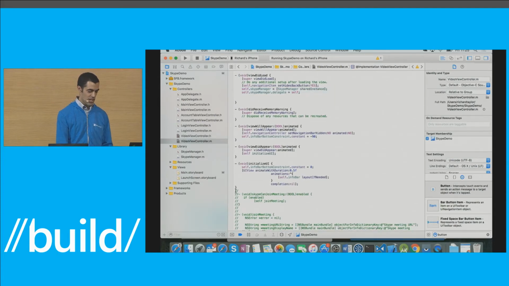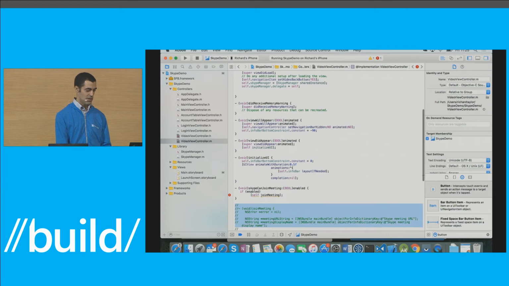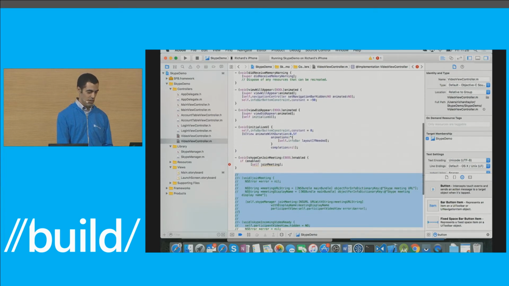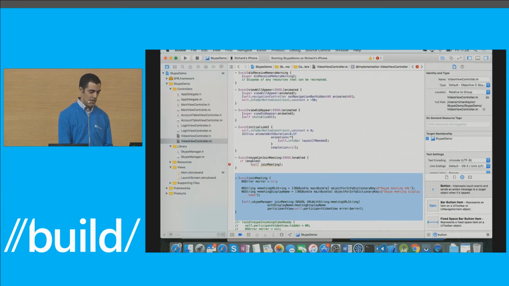So the SDK is going to call us when we're ready to join a meeting. Great. There you go. It said it's ready to join a meeting. So what should we do? Let's call a method that joins that meeting. So let me light that up here. So explaining that, very straightforward, really.